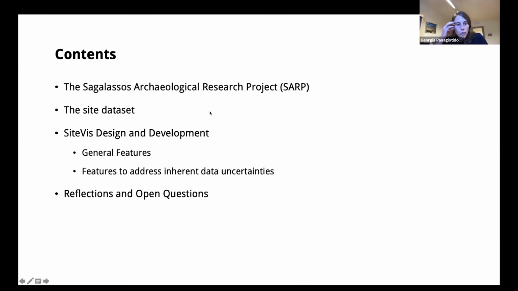I'm going to introduce a little bit the archaeological research project, the specific data set we're actually talking about, the interface that we created, the visualization, its design and development, and the general features and the ones that are inherent to data uncertainties, and end with some reflections. So this is more of a bottom-up view of an interface.